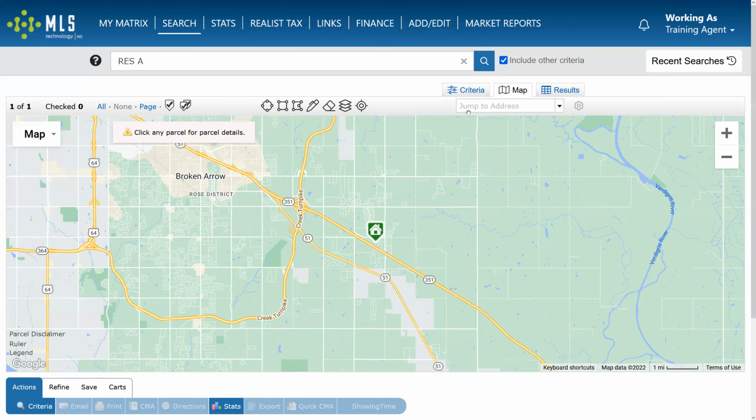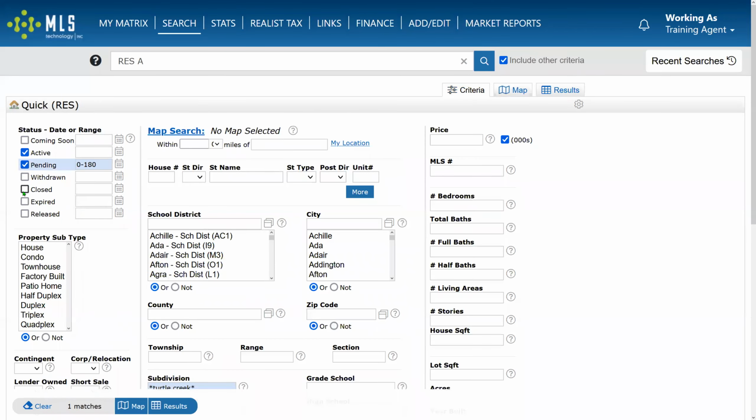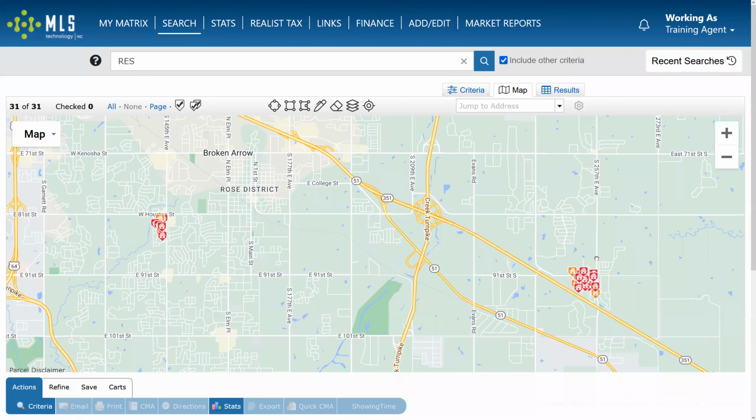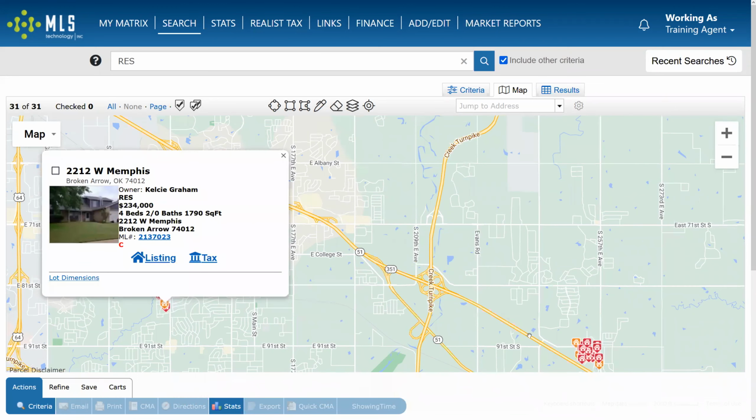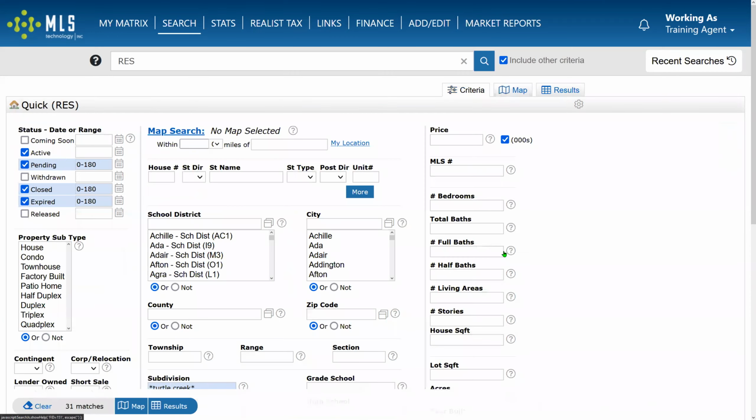But if I go back to my criteria, add in pending, closed, and expireds, and go back to my map, now all of a sudden that same subdivision is represented, but there's also another Turtle Creek subdivision over here as well. So these listings are not necessarily going to be good for, let's say, doing CMAs. We'll talk about that a little bit more in a bit. But now let's actually talk about these numbers over on the right-hand side.